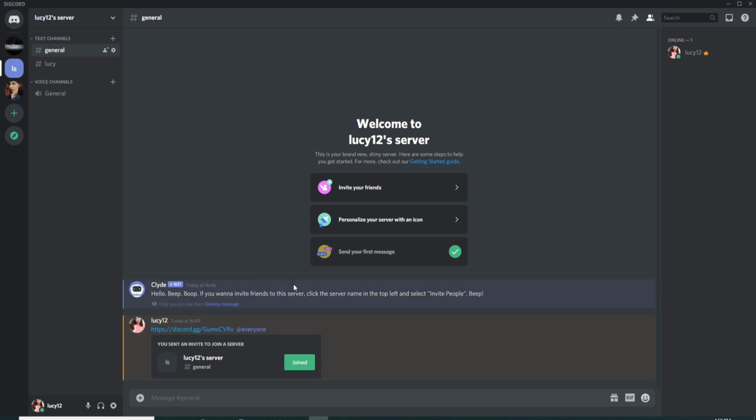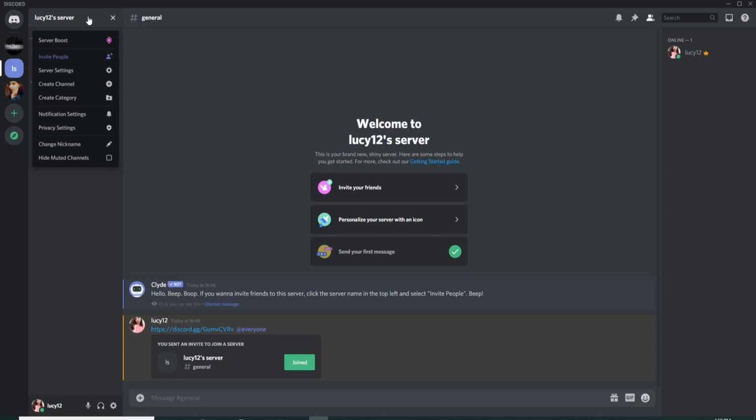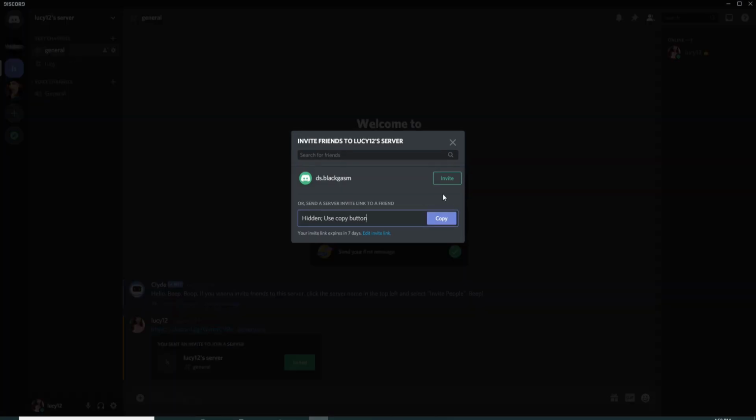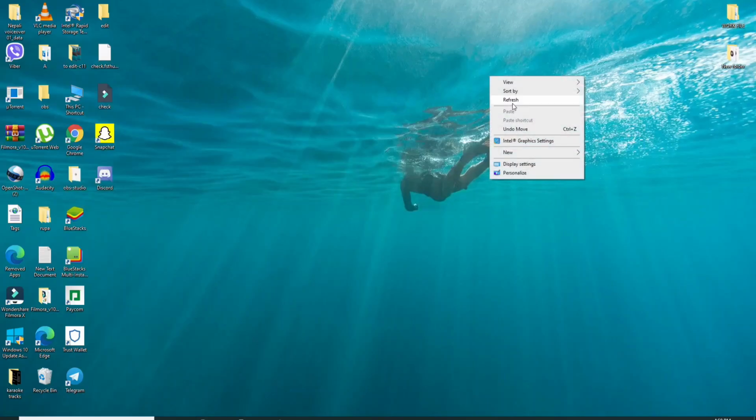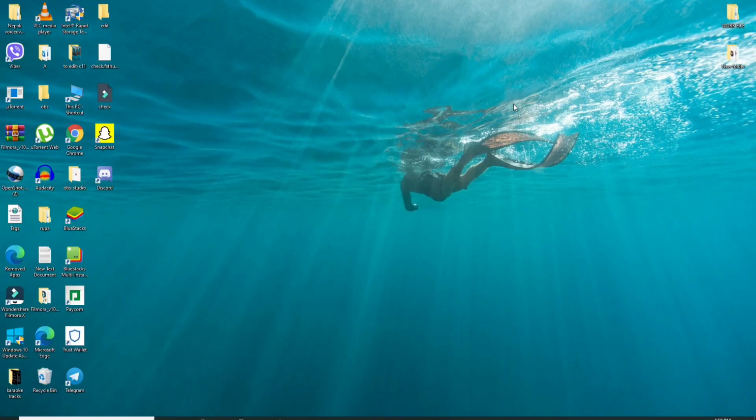There's another way to invite people to your server as well. What you'll need to do is click on your server at the upper left corner, and then from the expanded menu, click on invite people. And you can invite people to your server from this option as well. That is how you can share your link for your Discord server.